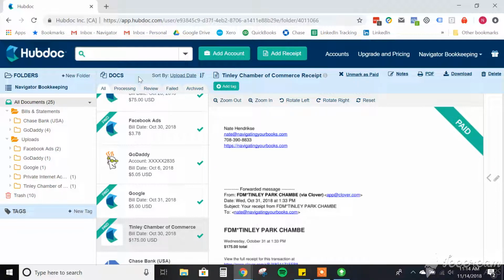Just to show you how this would work, here's a receipt that I had from the Chamber of Commerce in my town. So I joined the chamber, there's a fee for that, and they sent me an email receipt. So I need that receipt, right? I need proof to show that I actually spent $175 on my company. If you ever get audited, you obviously need documentation like this. It's just good practice to always have supporting documents for all of your expenses. So here's the receipt. It's in Hubdoc.